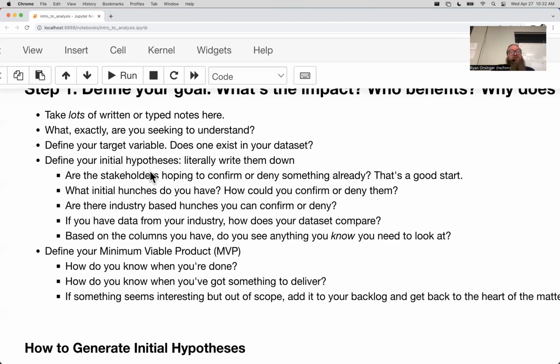And then define your initial hypotheses. Literally write them down. Anybody seen the television show Mythbusters before? They blow a lot of stuff up, don't they? I'm going to quote, I think it was Adam Savage on that one. The difference between science and f***ing around is writing it down.